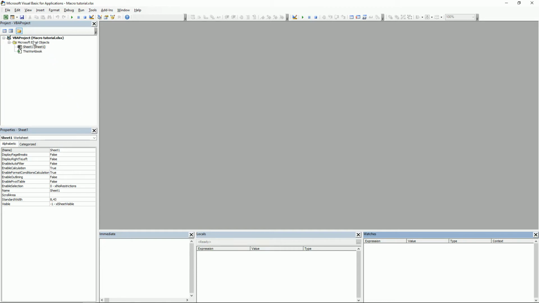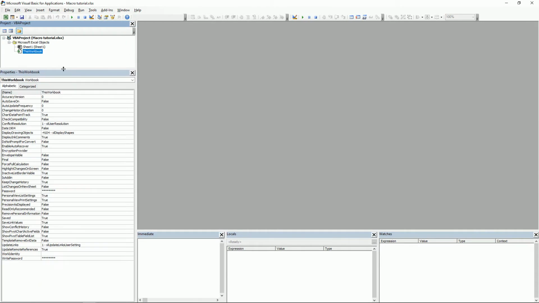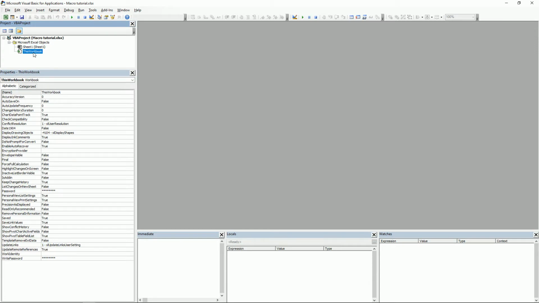By default, as you can see, we have our Sheet1 here and ThisWorkbook. When you click on any of the items, in the properties here below, you can see that you have some options. For example, in this workbook, we could put a password, so that only users that know the password of the workbook can open it.